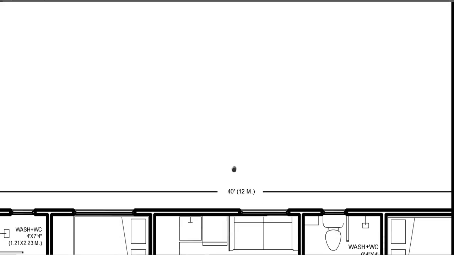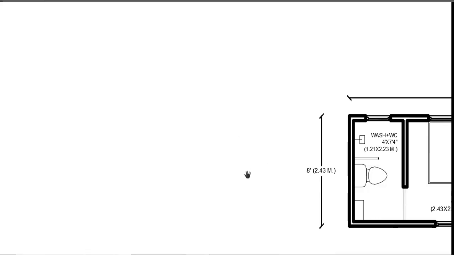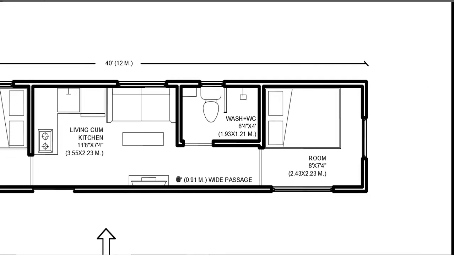So this is the floor plan of the house. There is a 40 feet shipping container. The total area I have taken is: the length is 40 feet, in meters 12 meters, and the width is 8 feet, in meters 2.43 meters. So in the front we have a sliding door here. After that we'll go inside.